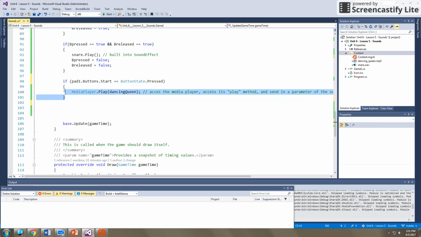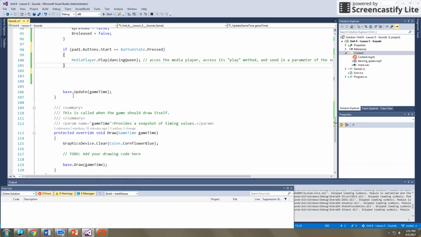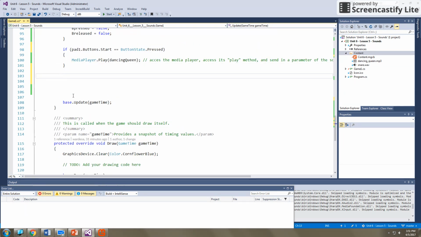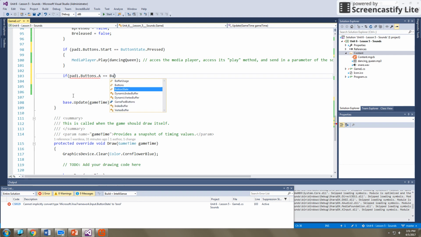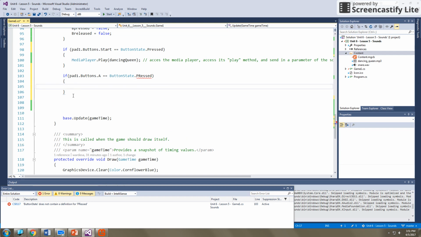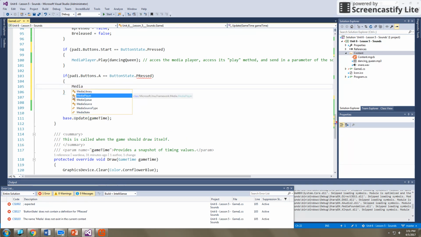Now from here, what we're going to do is we're going to do a couple of different things. We're going to experiment with play versus pause versus stop versus resume. So those are other ones students like to use. So we'll do if pad1.buttons, let's do .A, if that button state is equal to press. So if the A button is being pressed, what we're going to do is we're going to pause the media player. So there's a built-in function of the media player called pause.